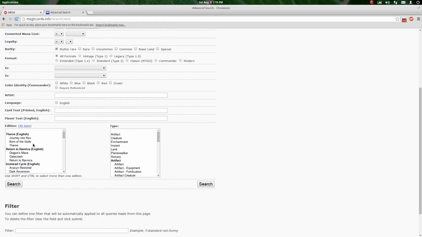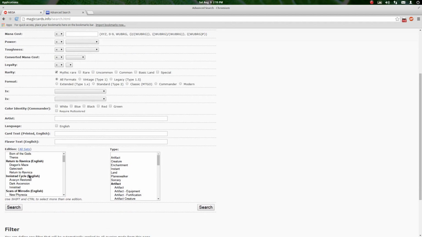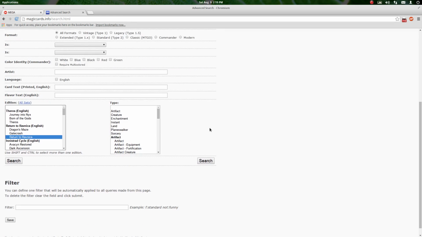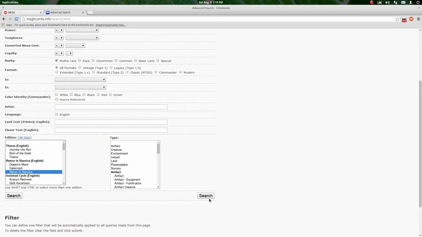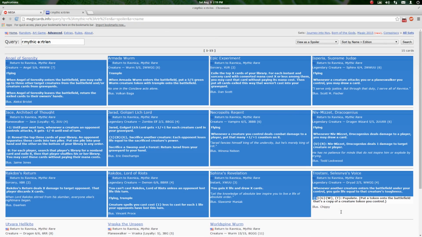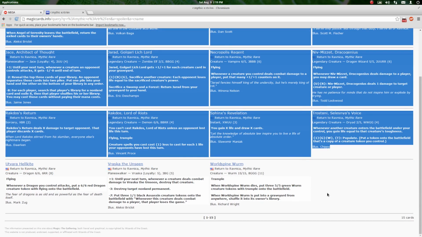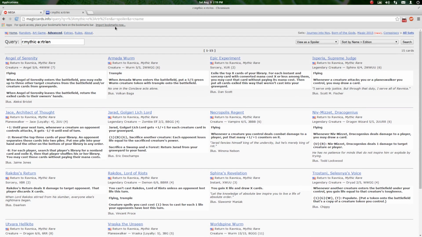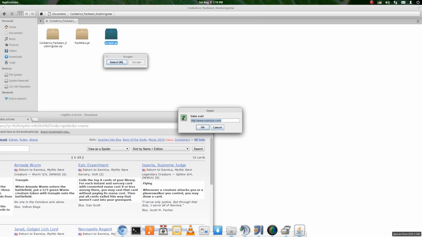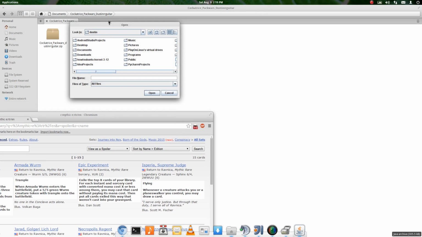Over here is where you choose the pack that you want to play. I'm just going to choose Return to Ravnica because, I don't know, Pack Wars sounds fun in Return to Ravnica. If you do search, you'll see we get a giant spoiler list of all of the mythic rares in Return to Ravnica. If you take this URL, copy it, and then choose Select URL, and paste it in there, it'll bring up this scrape button that you can press.